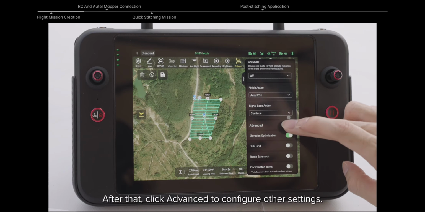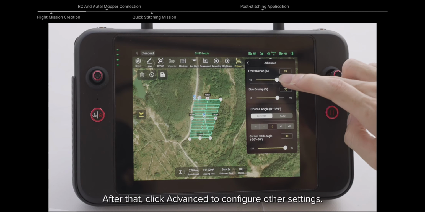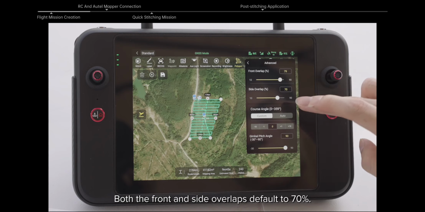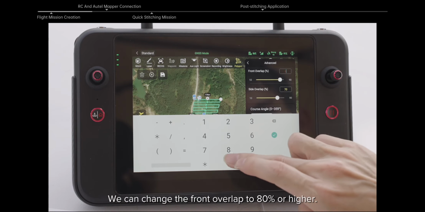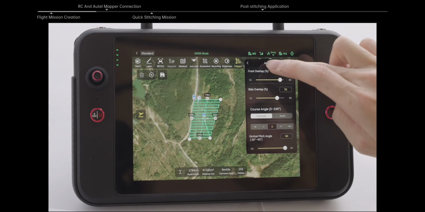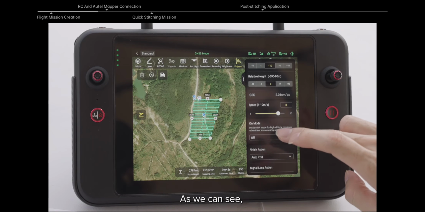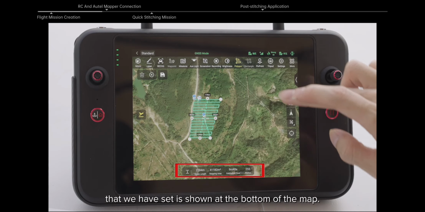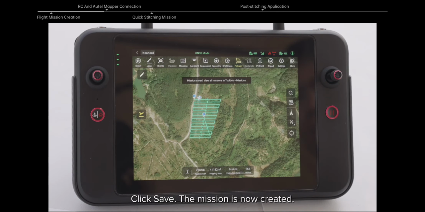After that, click Advanced to configure other settings. Both the front and side overlaps default to 70%. We can change the front overlap to 80% or higher. As we can see, the mission data that we have set is shown at the bottom of the map. Click Save. The mission is now created.